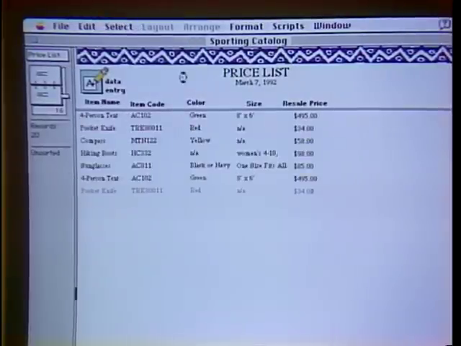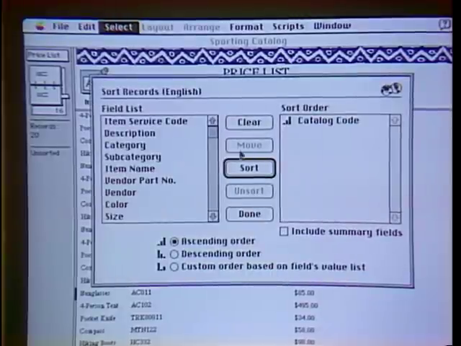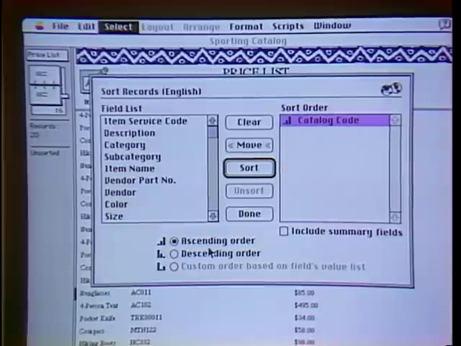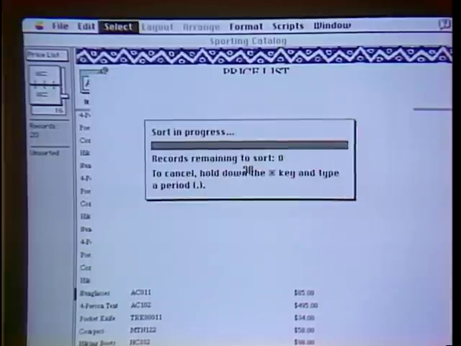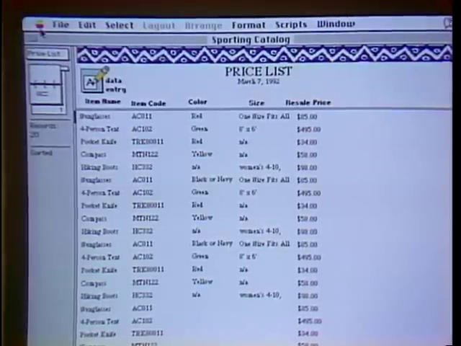And I can then go ahead and sort this database. What I'm going to try to do here is produce a product catalog that I'll be able to print out and show to you later. I can select any field, select ascending, descending, or custom sort orders. FileMaker will sort the database for me, and it lets me know that the database is now in a sorted order.